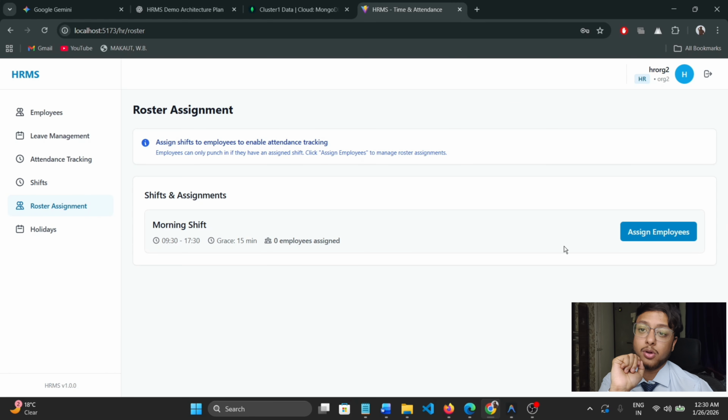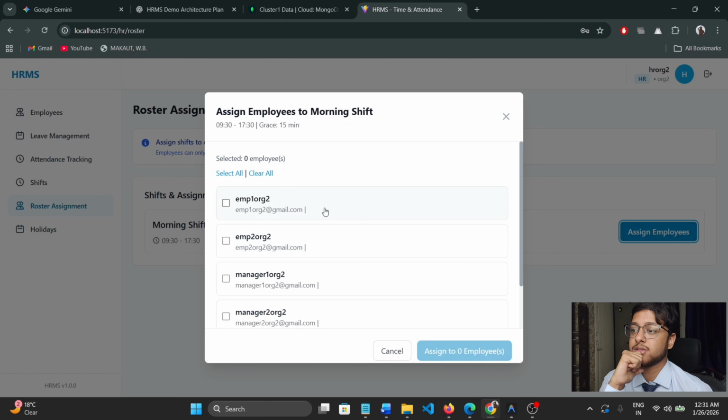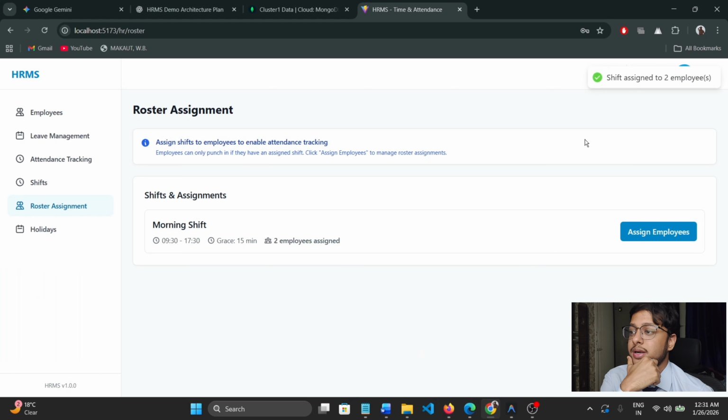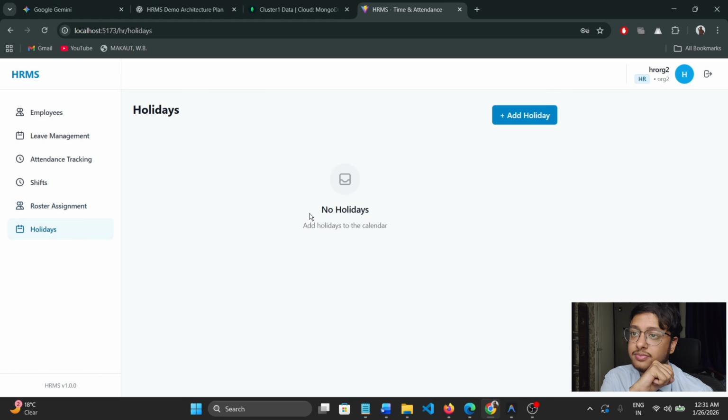Now I can assign employees based on the shifts, as it was stated in the problem statement. So here I can see there are a few things. I can assign employee 1 inside this particular shift and apply manager 1 also inside this particular shift. Let's apply it. Okay, it has been applied properly. It's showing and it is perfectly tracked in the database.